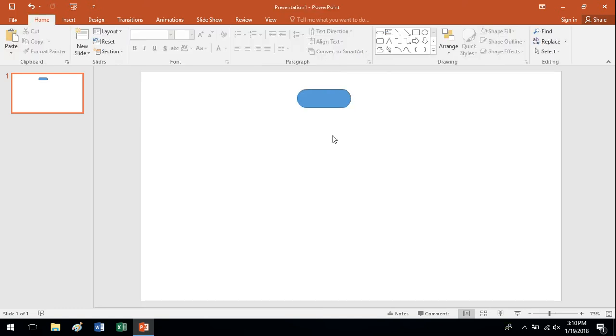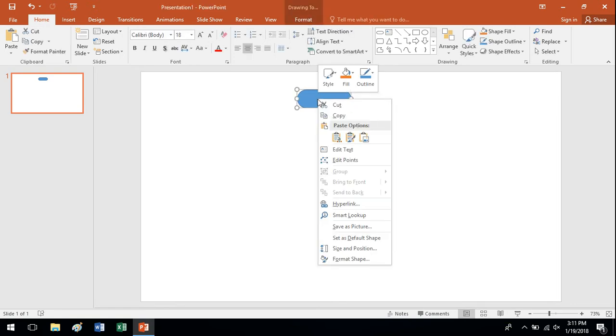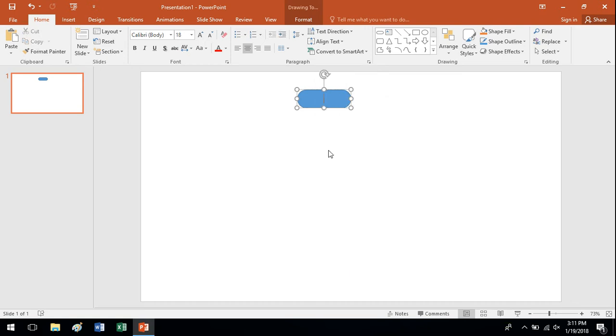So most every shape we add to a flowchart is going to need text inside of it. So let's see how to do that. Just right click on the shape, do Edit Text, then you can start typing some stuff in there.